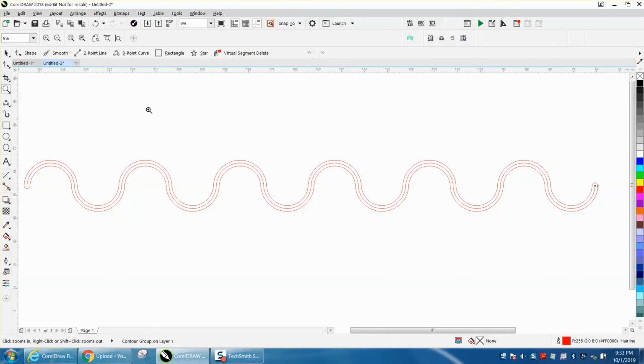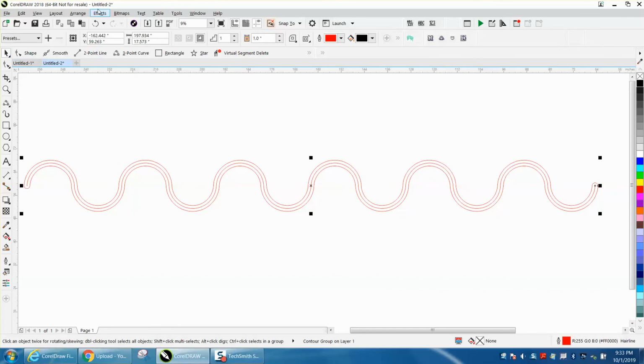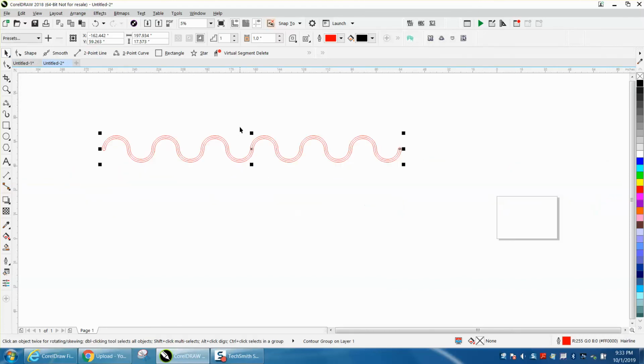contouring is kind of a funny animal. You'd think combine would work because it combines them all. But since the nodes are not joined, it won't do it.